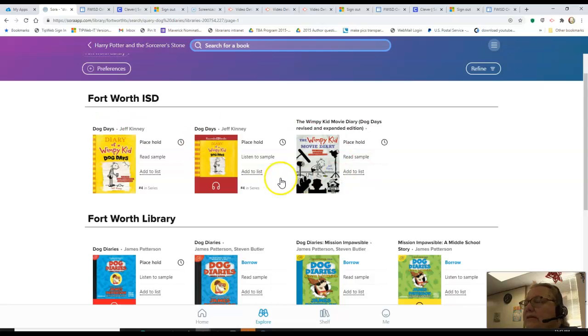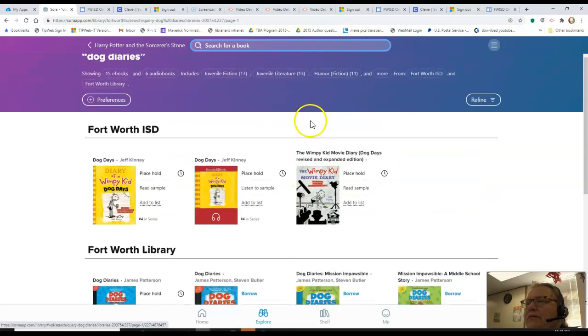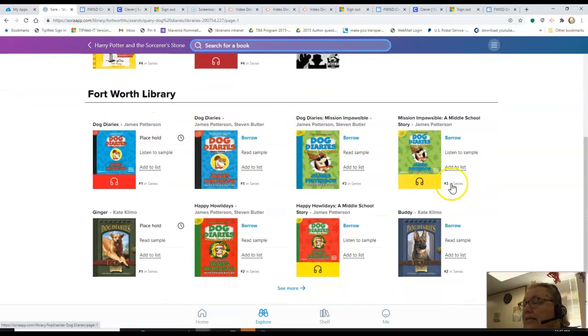Now, Fort Worth ISD doesn't have Dog Diaries, but Fort Worth Library does. So, look, we have an audiobook and we have the same book in an ebook. Now, if you ever want to listen and read at the same time, get both. So this one's checked out already, but let's do this one. Mission Impossible. Okay, so I'm going to borrow that one.